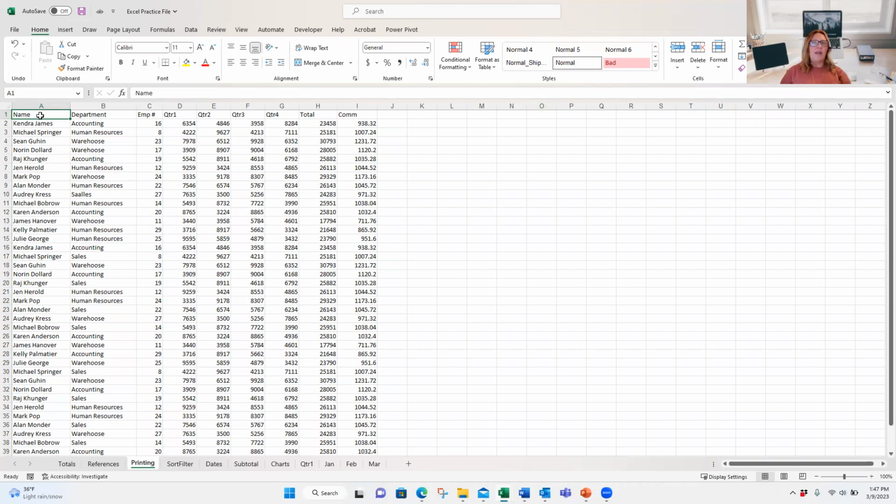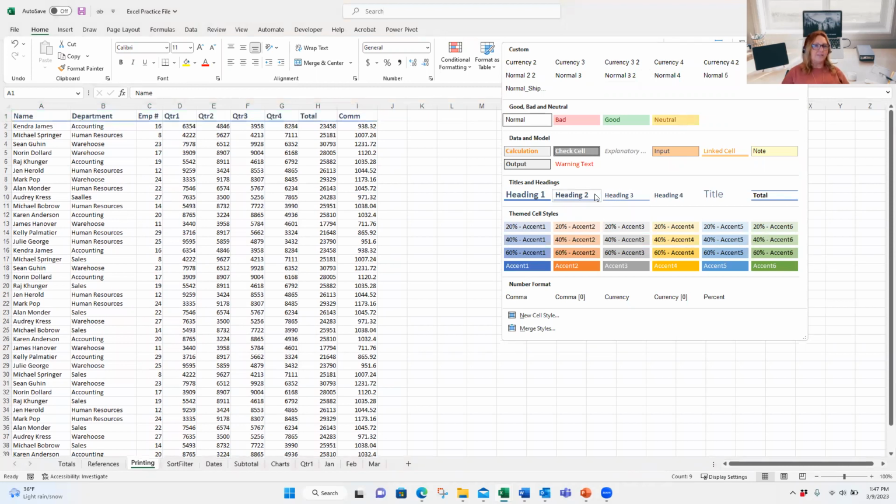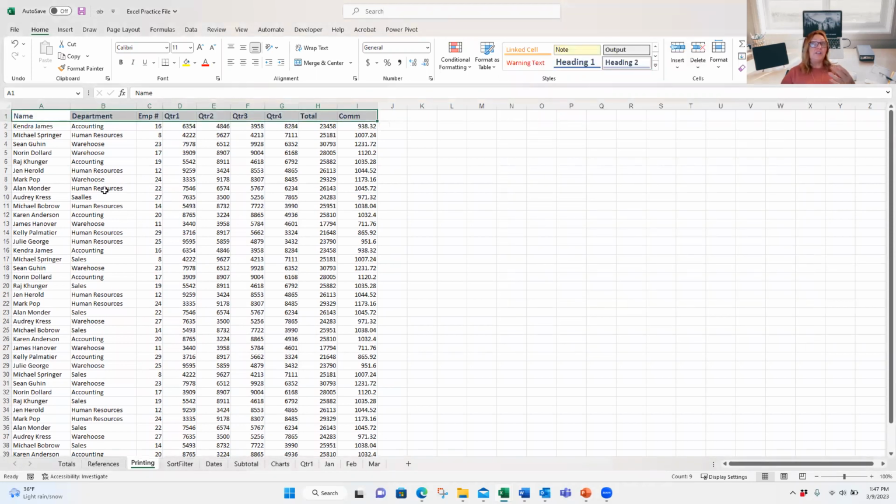If I want to format row 1 as being a heading, I could click and drag to select row 1. I could go to my styles, to this gallery of choices for my cell styles, and I could choose one of my built-in formatting options for headings without me having to format each of those cells. It now gave me Calibri size 13. The one that I chose was heading 2.